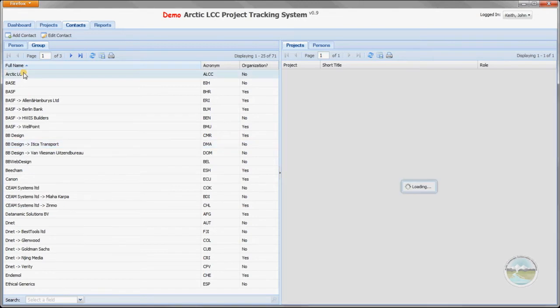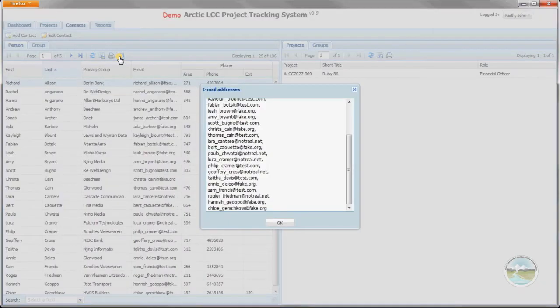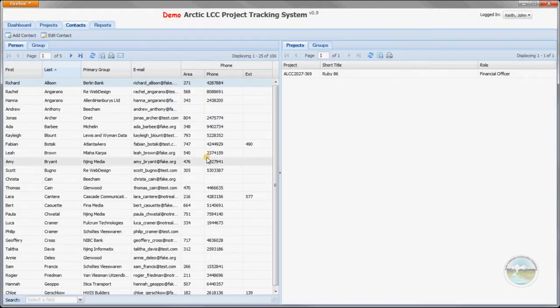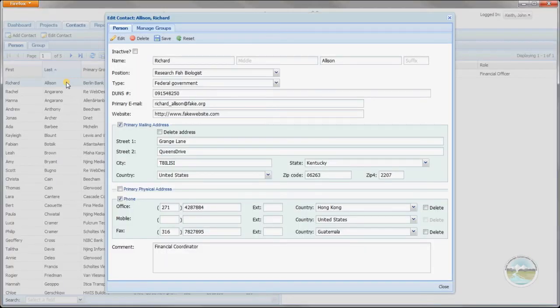The Contacts toolbar supports downloading, printing, and filtering. There is also a tool that allows copying of email addresses. The contact editor may be opened using the buttons or by double-clicking an existing contact. This is the editor for a person.